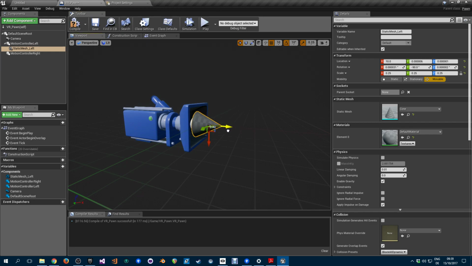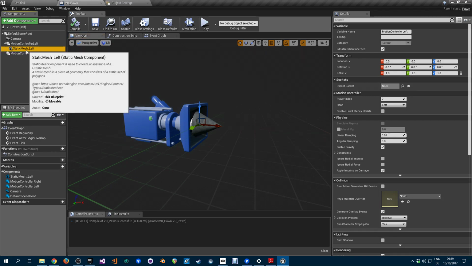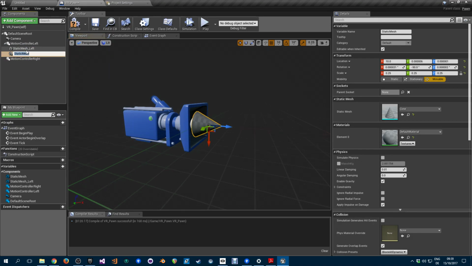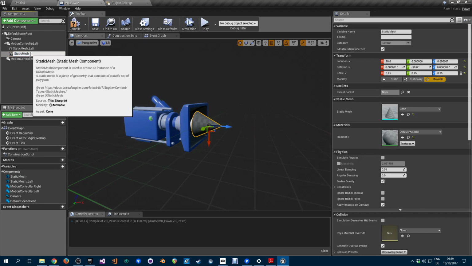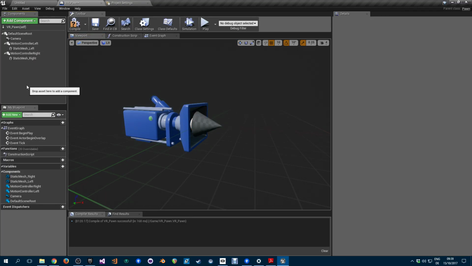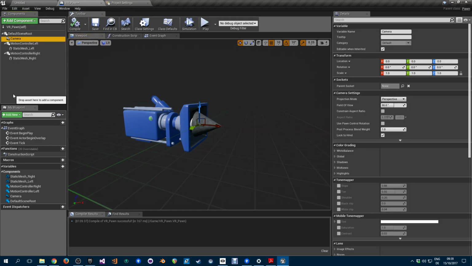Let's just offset it a little bit. And then I'm gonna duplicate that. You can fiddle around with the offset depending on your mesh. Mesh right, and I'm gonna attach it to the motion controller right. All right, so now we have a fairly basic pawn.